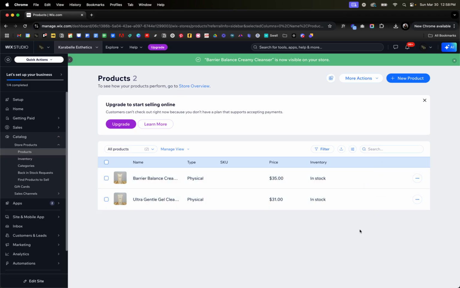A lot of this can be added directly from the Wix app on your phone as well. You can even add products natively from your phone to your online shop, which is very, very convenient because a lot of people are taking these photos on their phone.